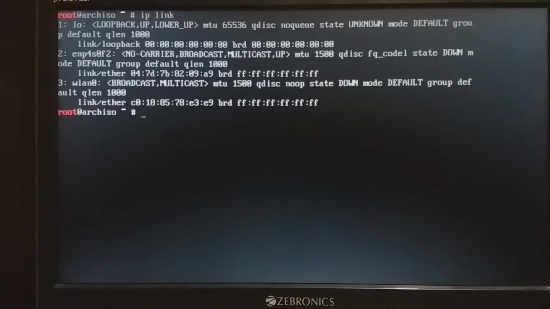So what you want to do is type in ip link. It should show you three options. The first one is loopback, which you can ignore. Second, in my case, is enp4s0f2, which is of course different in your case, but it should start with enp, and anything that starts with enp means that's your Ethernet cable, LAN cable. In my case it shows no carrier because I don't have an Ethernet connection. Third one is wlan0. It shows broadcast, which means this is up and running.